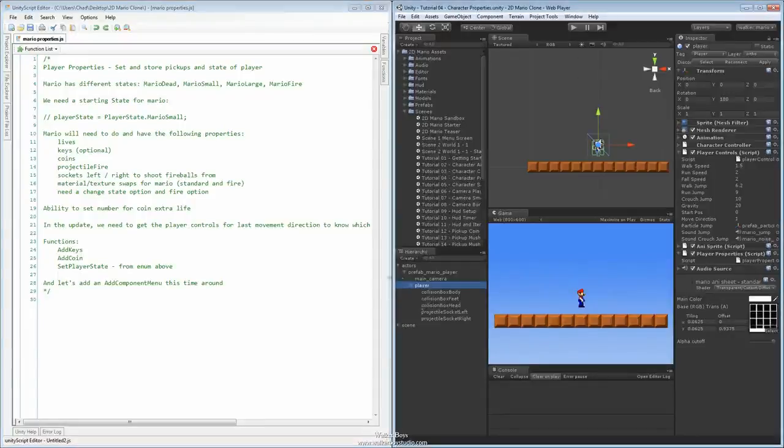Now, the lives themselves, again, there are different ways these can be represented. When we get into the HUD and those options, we'll show the different types of systems we could use. Along with the lives, we can have keys. It would be optional for this one. And then coins, collecting those, and projectiles for the fire. The sockets is basically just saying that there'll be two game objects on the left and the right of him, and that's where the instantiation is going to occur for the fireball to come out.